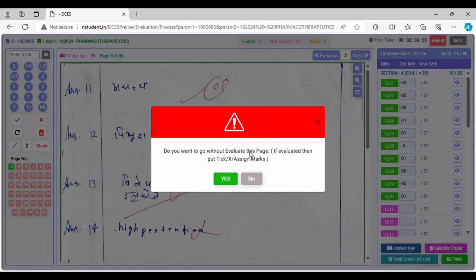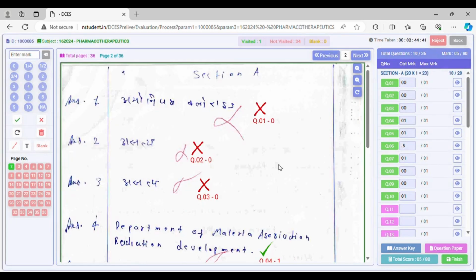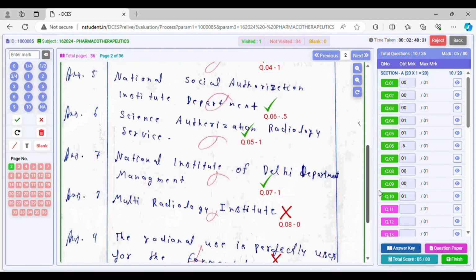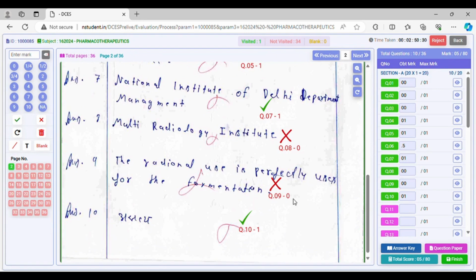Before going back, a warning alert opens, asking if you're sure you want to return without evaluating the current page. Click Yes, and you'll be back on the previous page. If you want to change the marks for any question, just click on the mark you've already assigned. Then, click the Delete button. That mark will be removed from the system. After deleting, the question will be marked as unevaluated again. So, to assign marks, just click on the question and enter the marks once more.